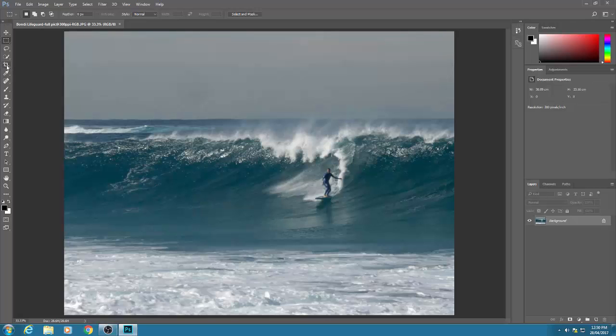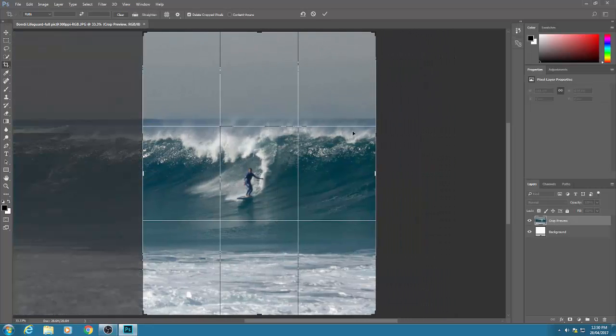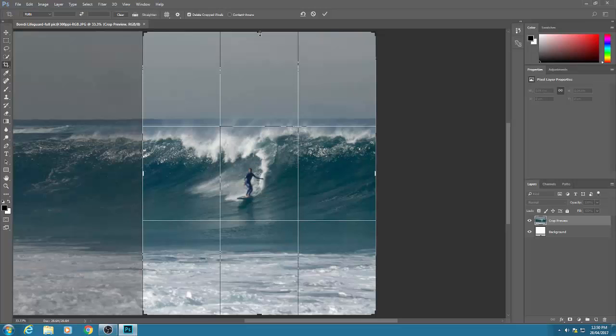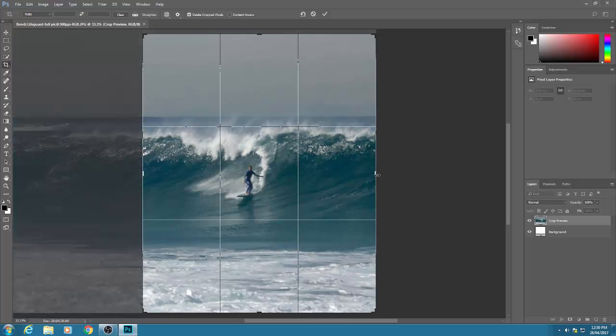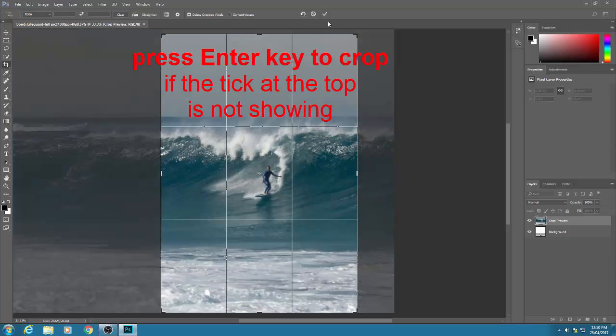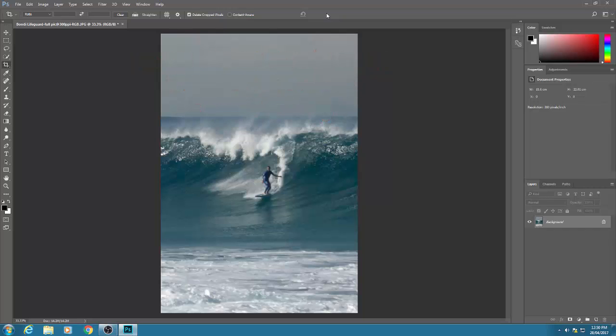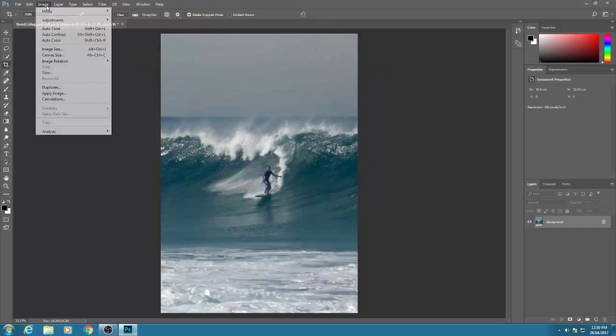So the first thing I'd like you to do is crop it. You need to go to the toolbox on the left, click on the crop tool, then click and drag the activation nodes into the size that you'd like. I've asked here for a portrait orientation, so taller rather than landscape, which is wider. And so that's that done. It's pretty straightforward.